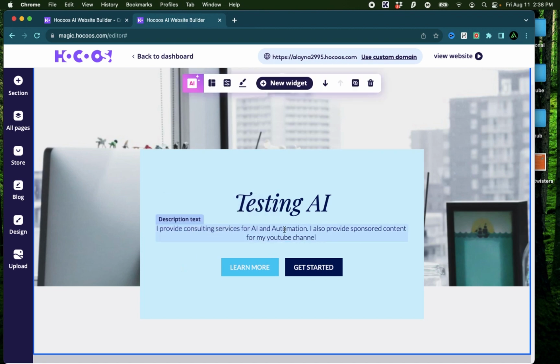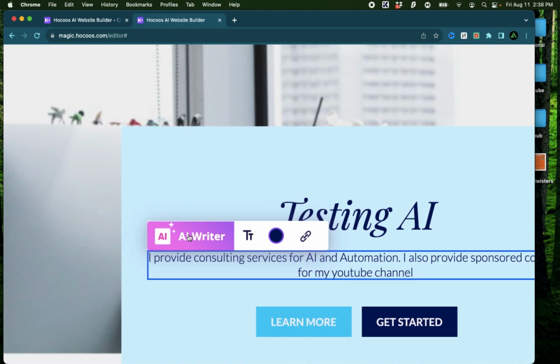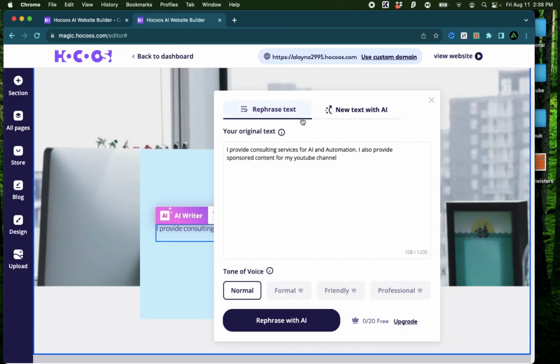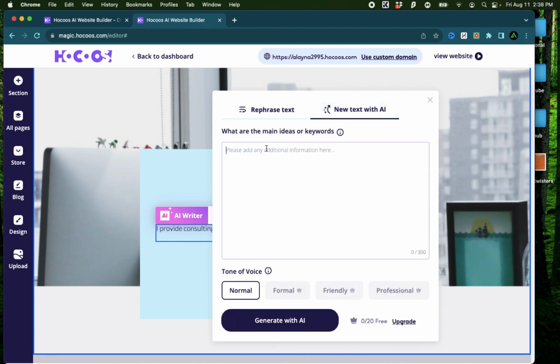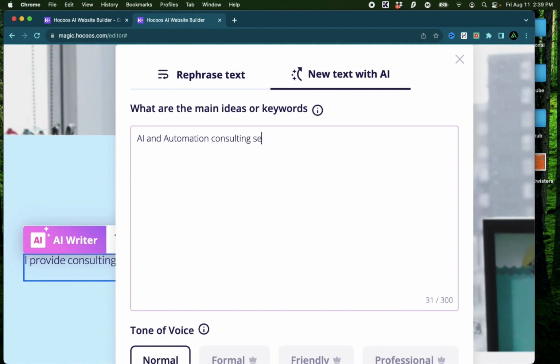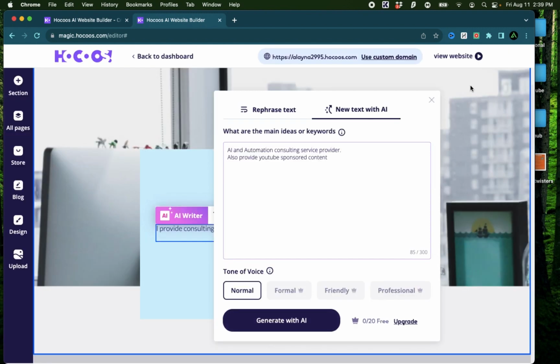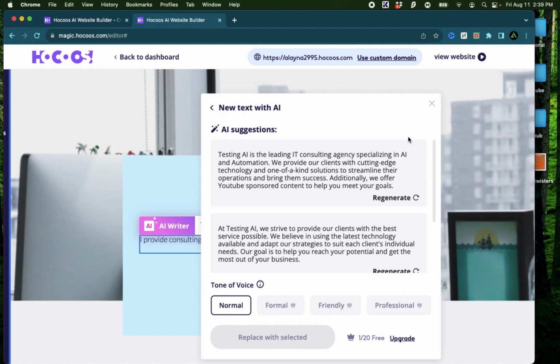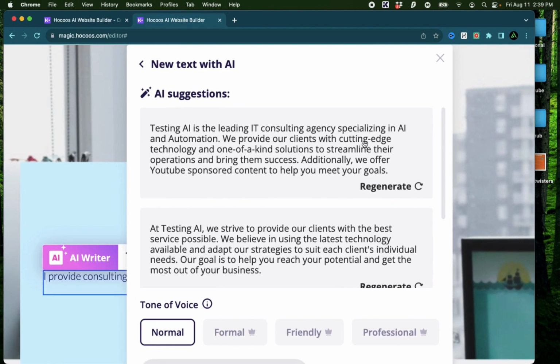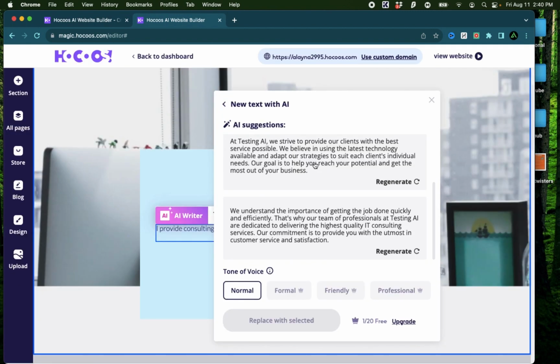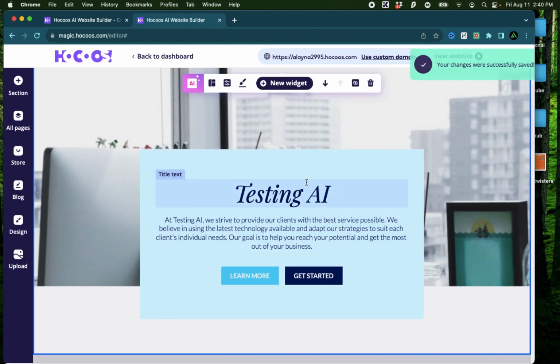Now, if you're not happy with your writing skills, you can click on that and use this thing called AI Writer. Now, you can use that to rephrase that text or create some new text with AI. You also have some free credits available to use. So I'm going to say create new text with AI and it says what are the main ideas or keywords? And I'm going to say AI and automation consulting services. I also provide YouTube sponsored content. And after that, I'm going to say generate with AI. And as you see, Hocoos is now using AI to generate some text for my website. I'm happy with the second one. And now I have my introductory section done right here.